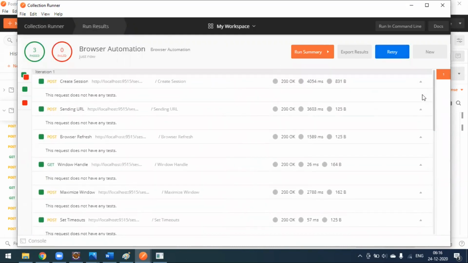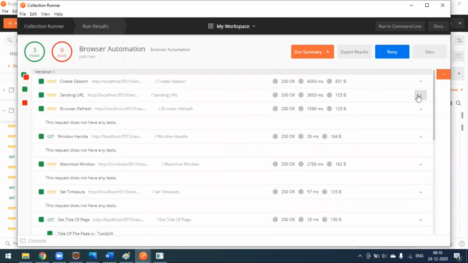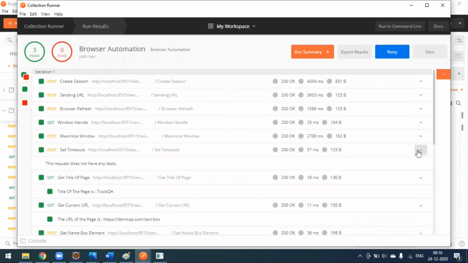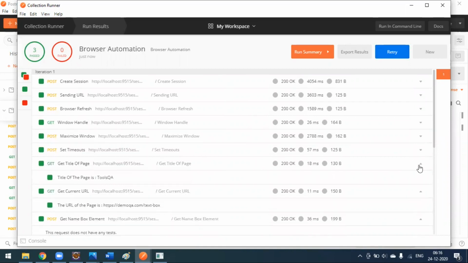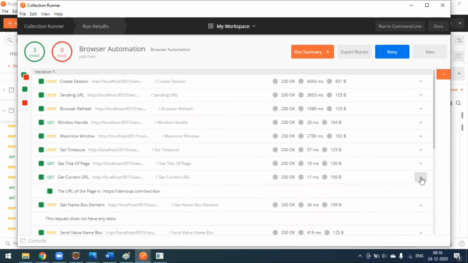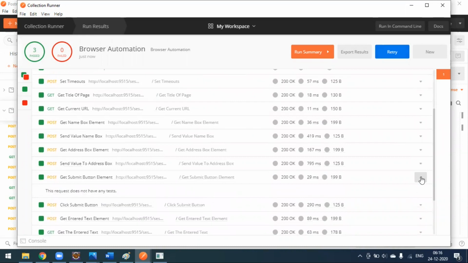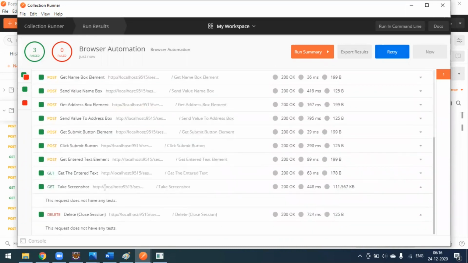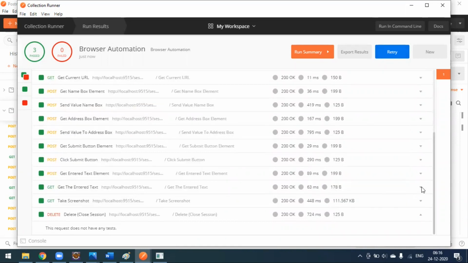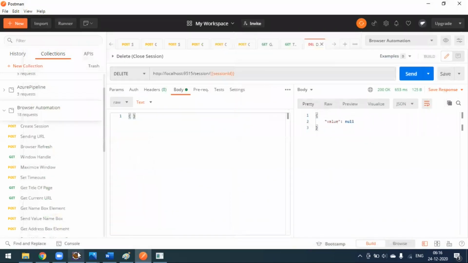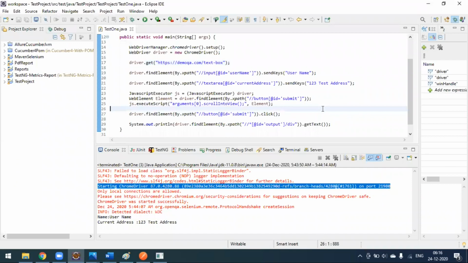When you write the Selenium code, we'll create the session, we'll pass the URL, we'll refresh the browser, we'll maximize the window, and I just use this timeout, that is the implicit timeout. After that, getting the page title and current URL, and I'm entering some value into the text boxes. After that, I'm clicking on the submit button. Then I'm getting the text I have passed, and taking one screenshot. I'm deleting the session. This is one sequence of what we saw in this Selenium code. So this is how the Selenium WebDriver works.